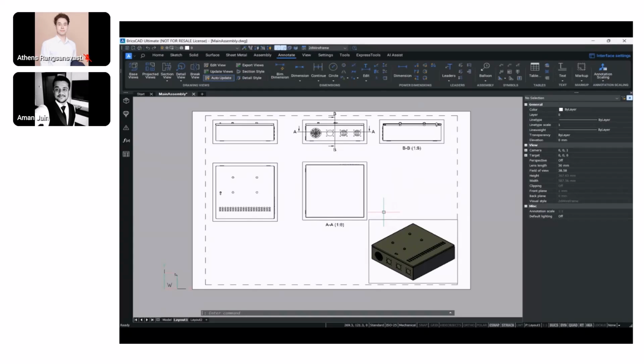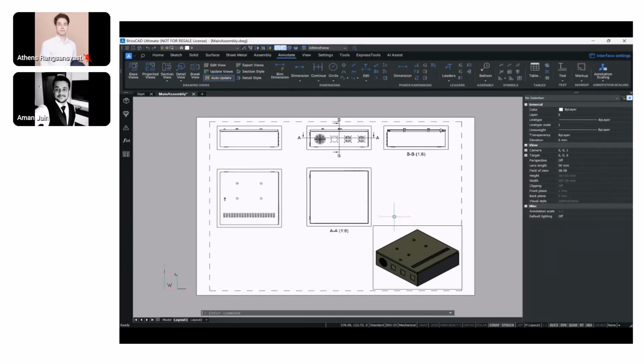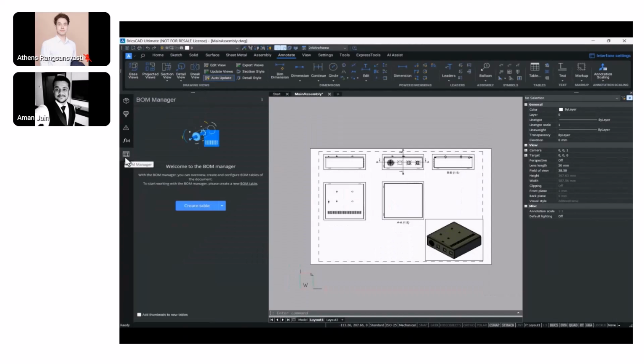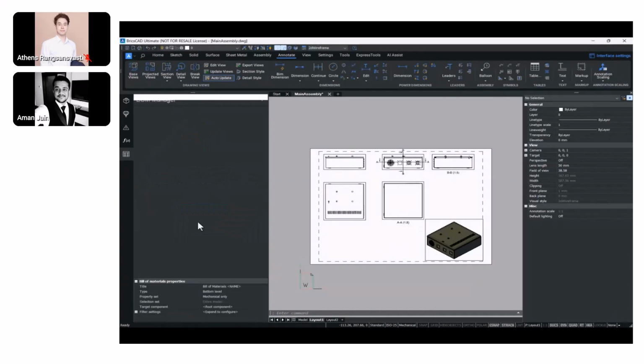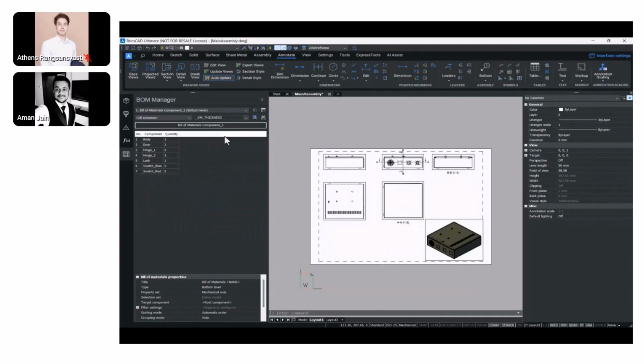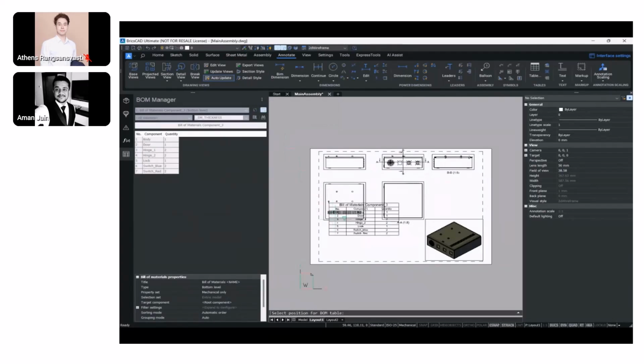Now, of course, the annotations, again, are associated with whatever changes that we make. We can also create the BOM, the bill of material. So this is the advanced bill of material manager within BricsCAD. We can very easily manage the entire bill of material.